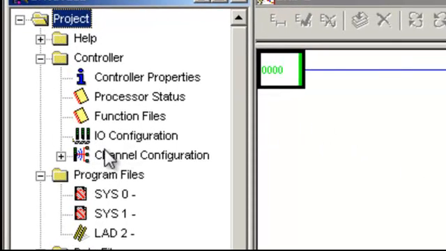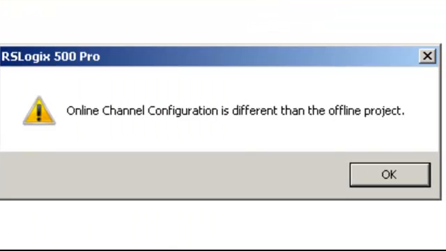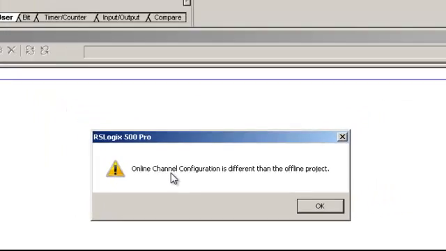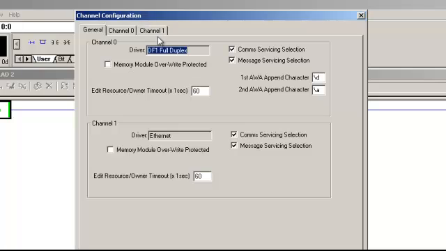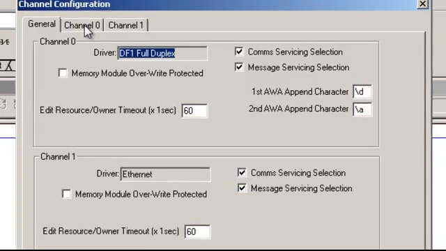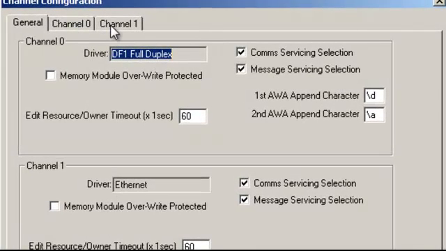While we're here, let's look at channel configuration. First big hint, your online channel configuration is different than when we were offline. We're now online. It's different because I selected no. Now you probably missed that little point, but I'm going to say okay. Channel 0 is the other connector on the PLC, called RS232. Channel 1 is the Ethernet connector. There's only two connectors on the PLC for communicating.